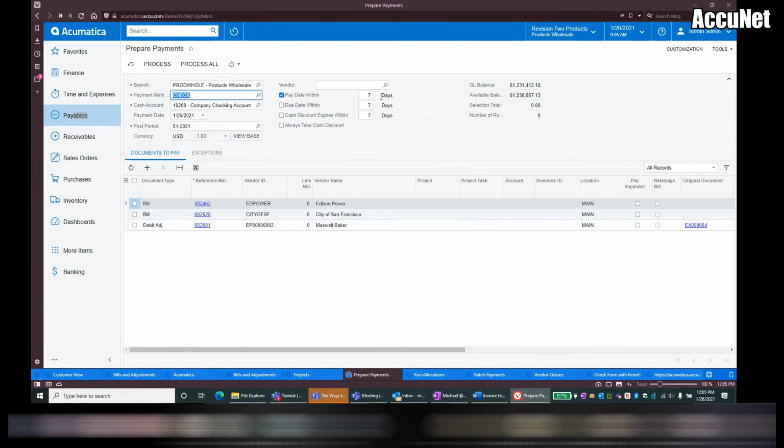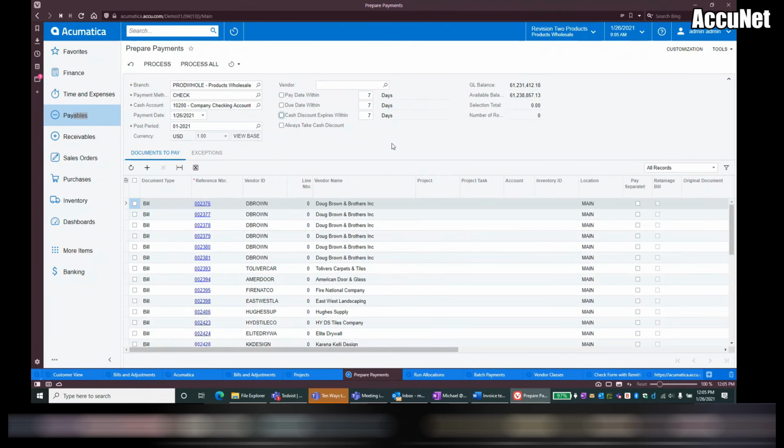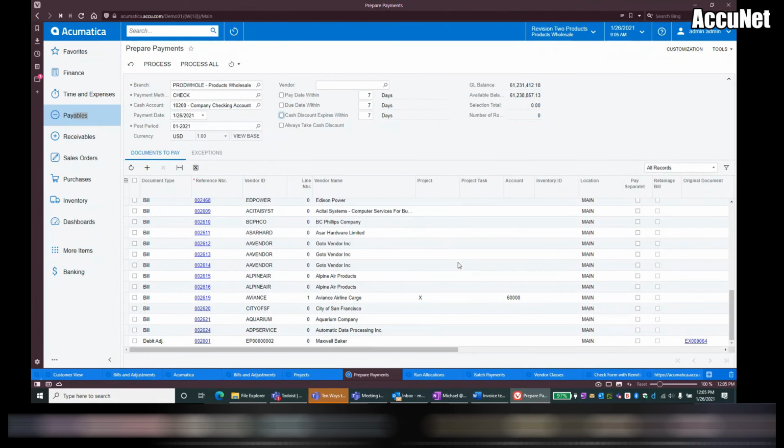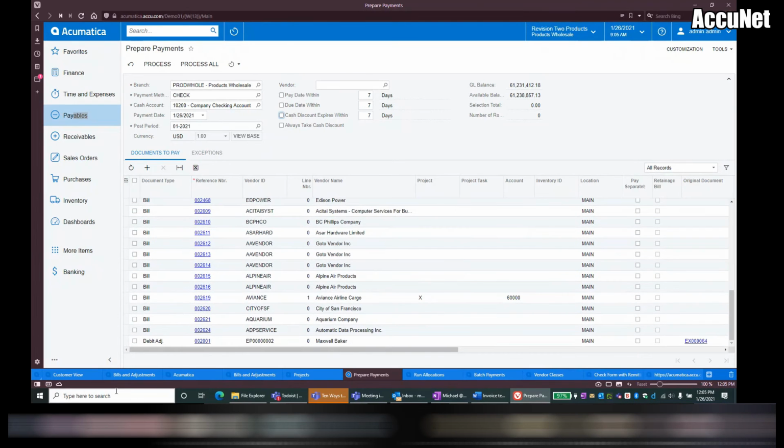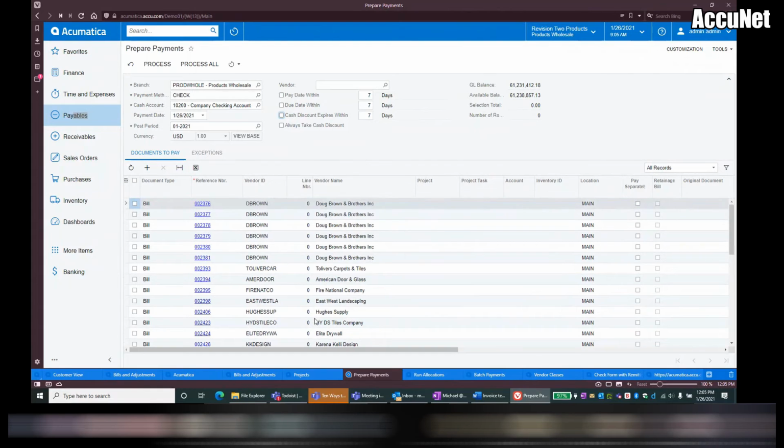Pay dates within a certain time period, whether you want to pay a specific vendor, whether you want to pay only discounts, and it changes the way the system looks and what it'll bring up. If I take everybody off, I think it brings up a few more. Yeah, brings up a few more payments. It also shows you the debit and credit adjustments so that you can add them to the proper vendor.